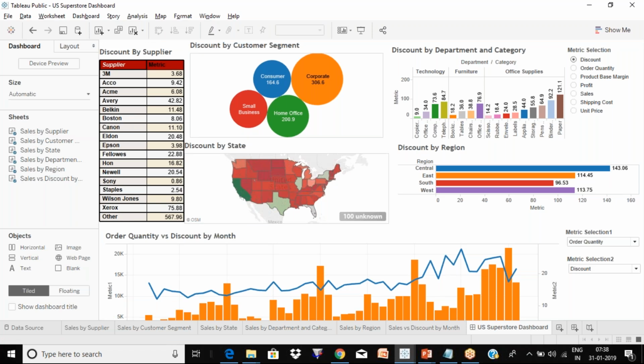Everyone is done till here, understood the concept of actions. Yesterday also we have seen it, but we have not done any hands-on. So I just wanted to spend some time because this is a very important concept in Tableau.